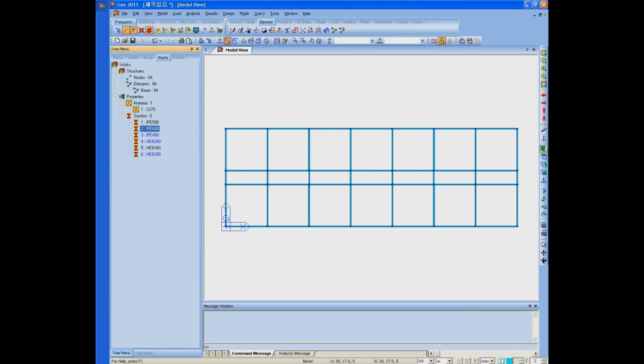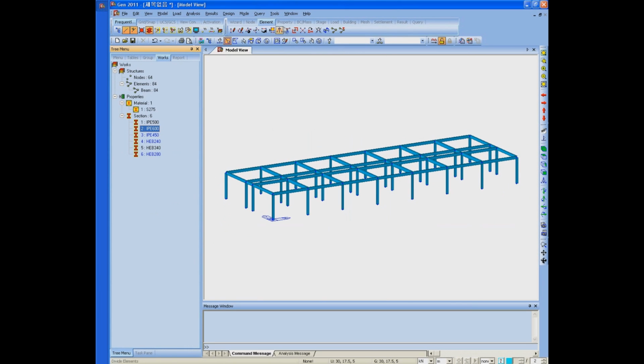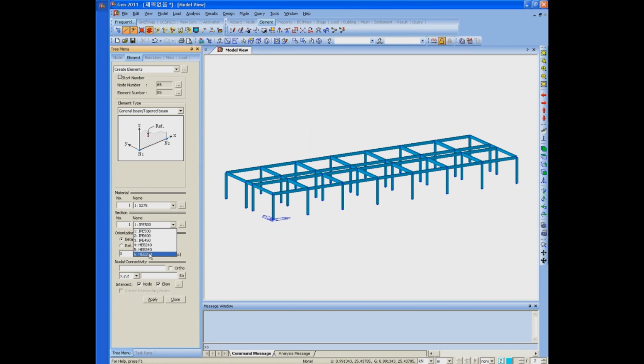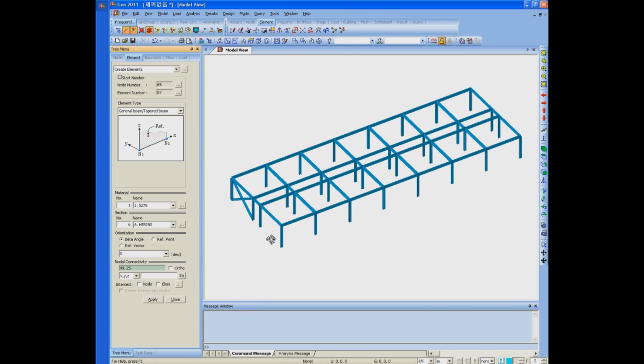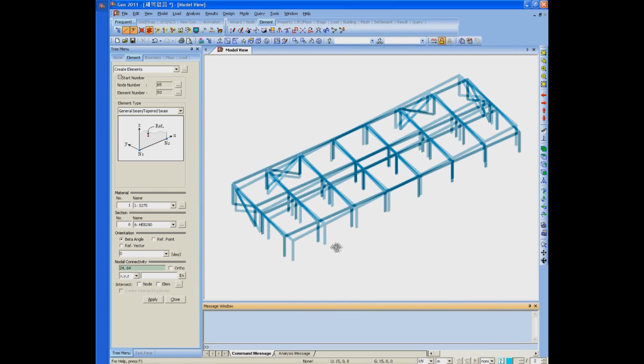After that, now I will try to create some braces. Also select the desired section property, and simply by clicking two nodes, we can generate the brace very quickly. It's the same. Okay, so it's done now.